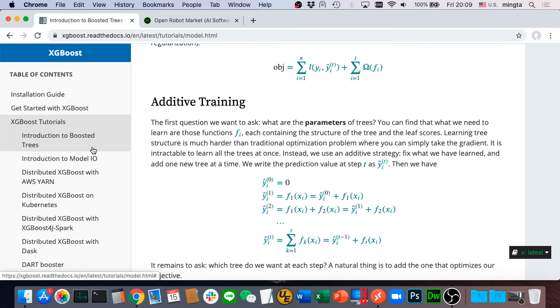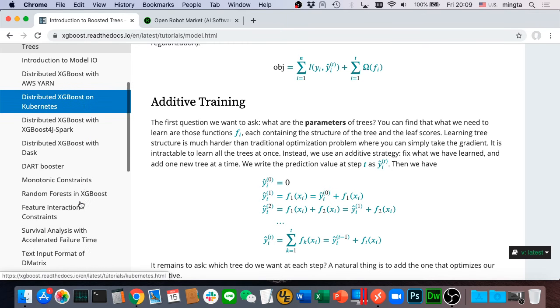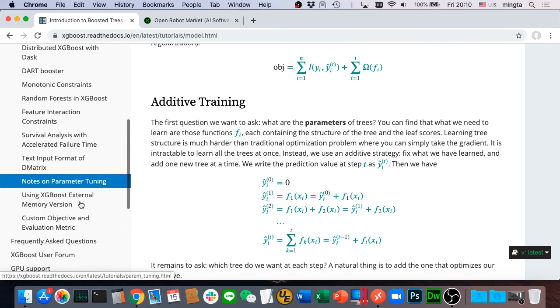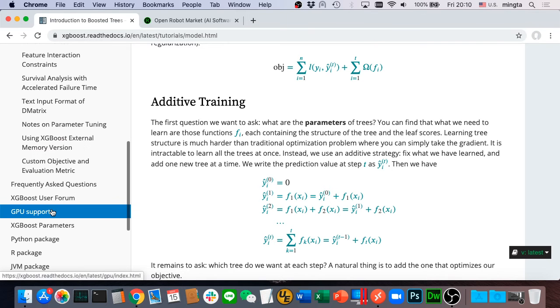And this algorithm is optimized by using a GPU. That means if you have an NVIDIA GPU inside your computer, you can get the GPU support automatically in this algorithm.